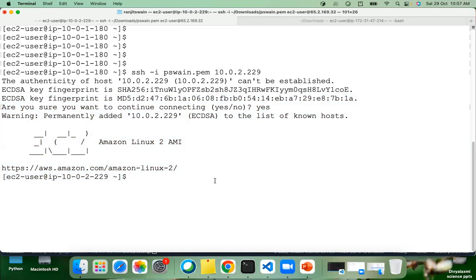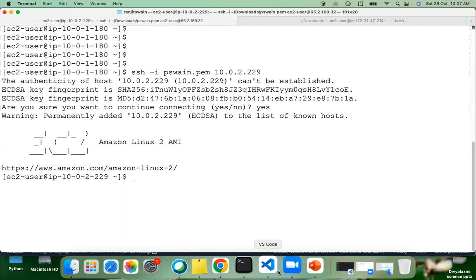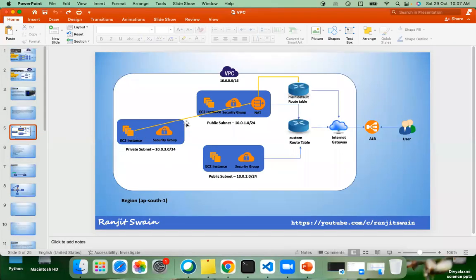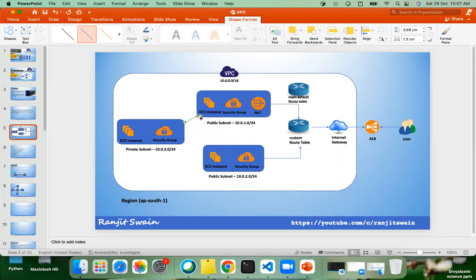So what happened here? Our database server is in the private subnet, right? If you see this diagram here, the private subnet, let's remove this access. We have not created all these things now, so let's remove this. Now, how did we connect to this one? We connected through the public subnet using the private IP address. We connected from the public subnet to the private subnet using the private IP address of the EC2 instance.